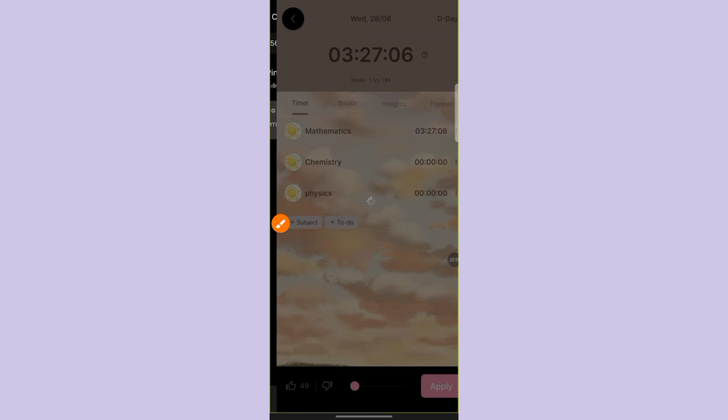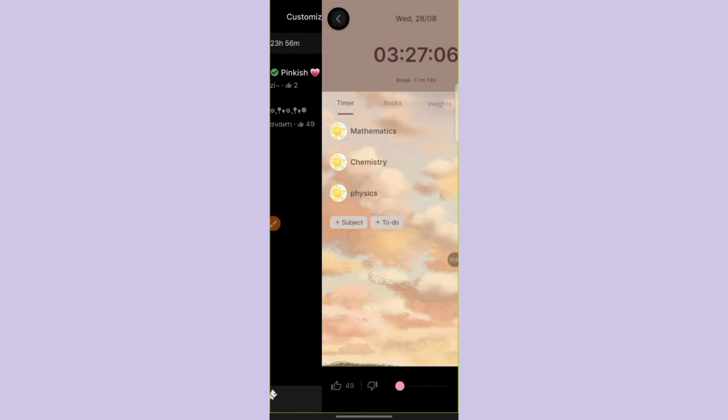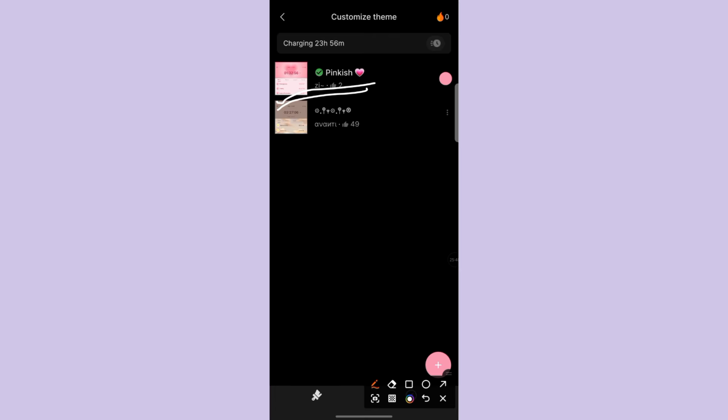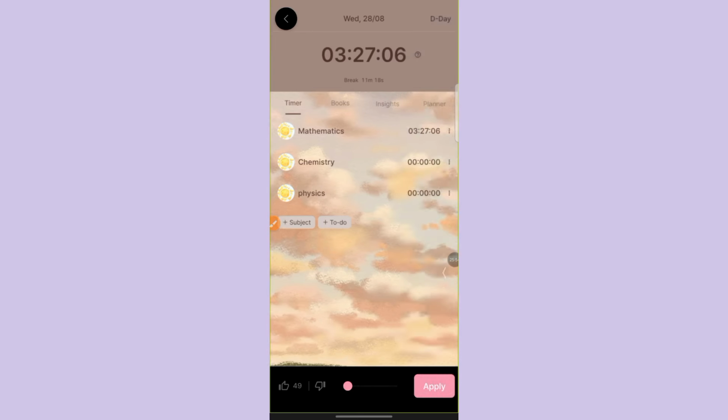Okay, so let me just click on this, then apply. Okay, so I just applied this theme, right? I can only apply this one after 24 hours, so I cannot apply this right now, but yeah, this is how you can do it.